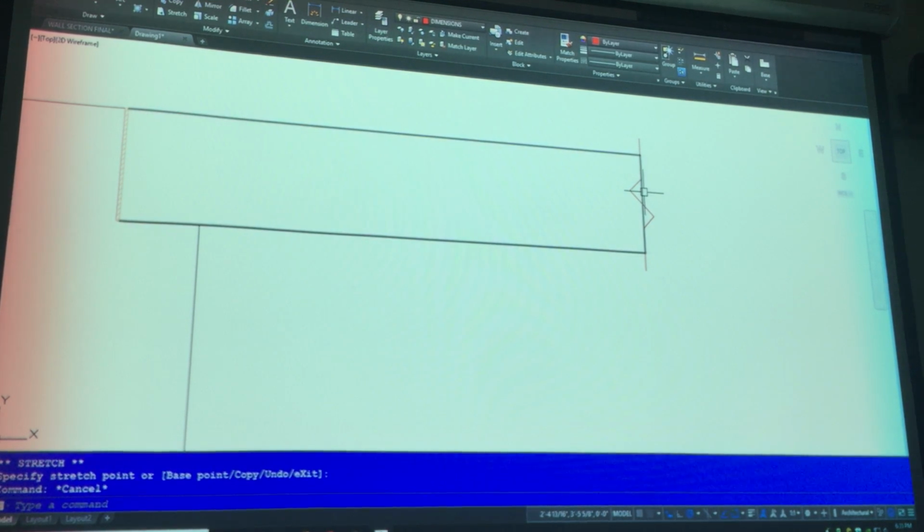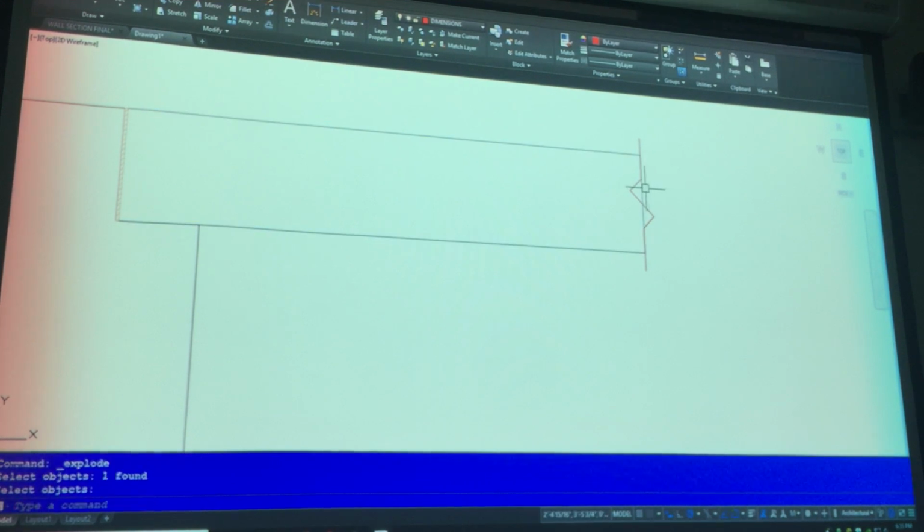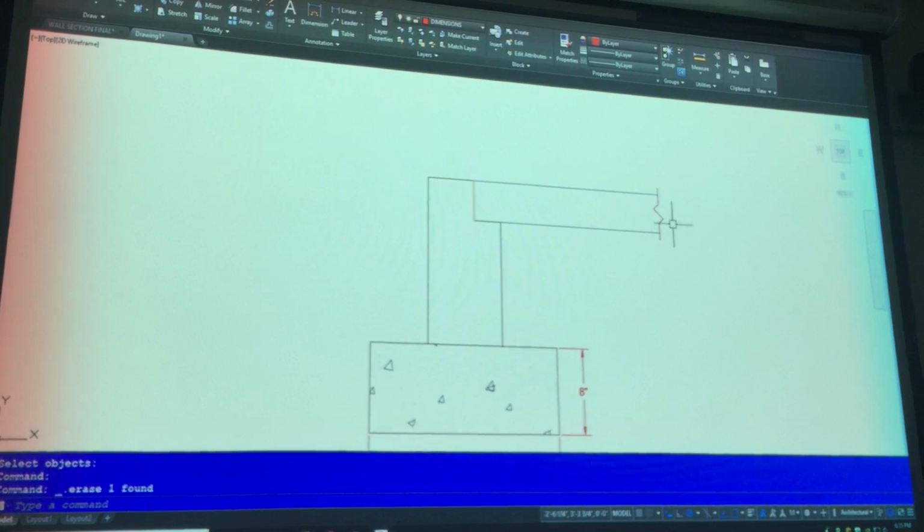Now you'll notice I got this line right here, and it's right now not being terribly cooperative because I don't really need that. So I explode my polyline, and then I go ahead and just get rid of that line. When I do that, I get this nice clean edge over here. And then this could be hatched, and we know how to do that.